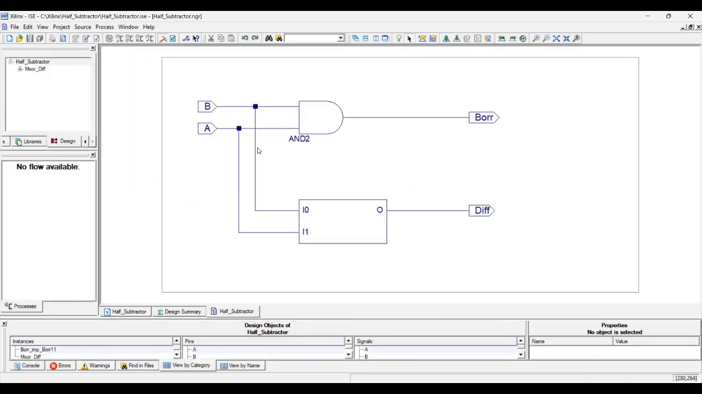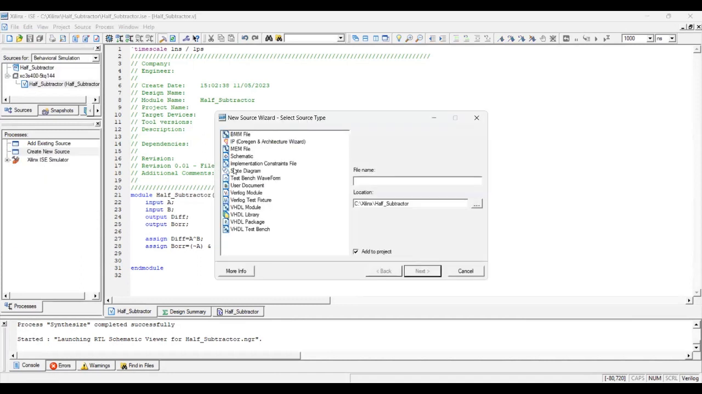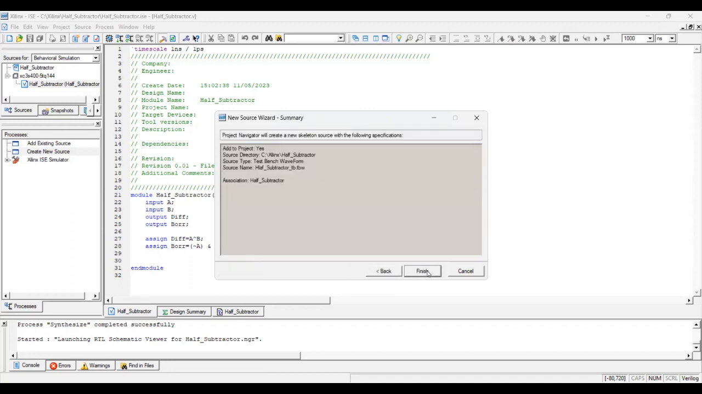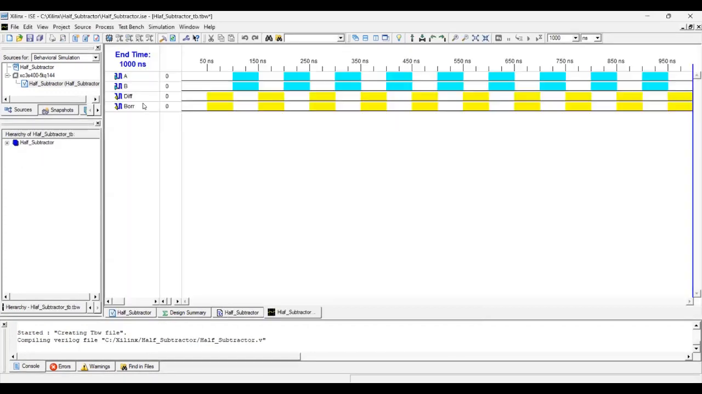So it completely matches the circuit diagram as we have seen. So now we will go into behavioral simulation, create a new source, a test bench waveform, and we will name it the same as that of the file, and we will write underscore TB. We will click this checkbox, add to project, and we'll click next, next, and finish. This is a combinational circuit. Finish. Now we will give inputs for A and B.